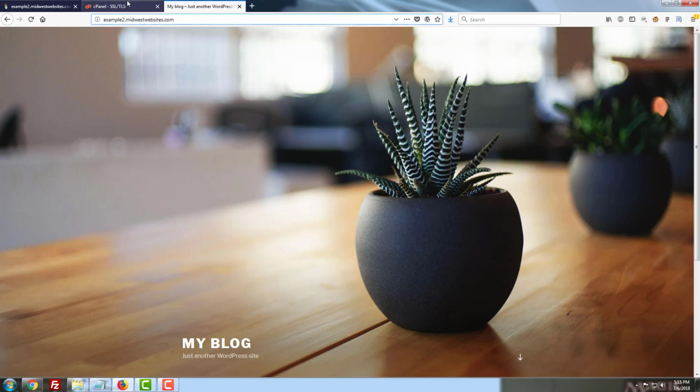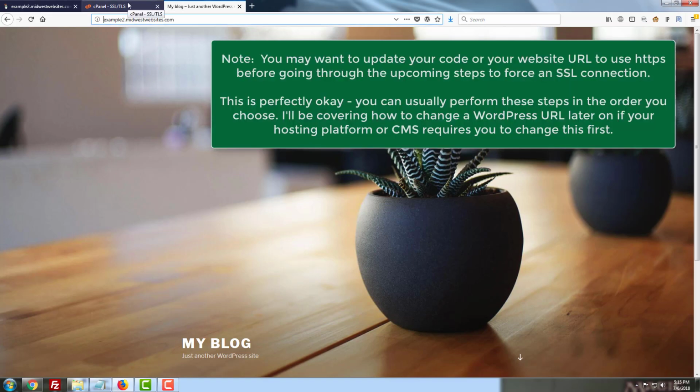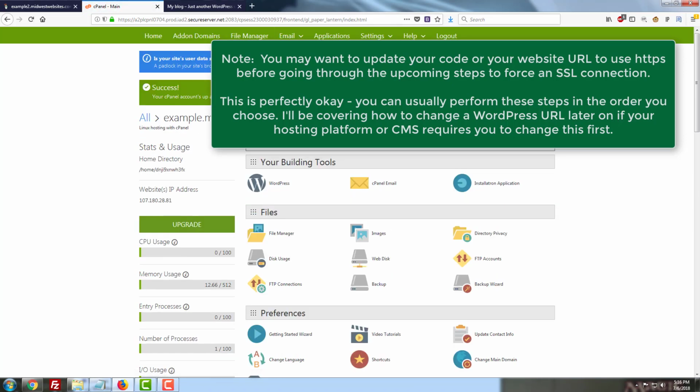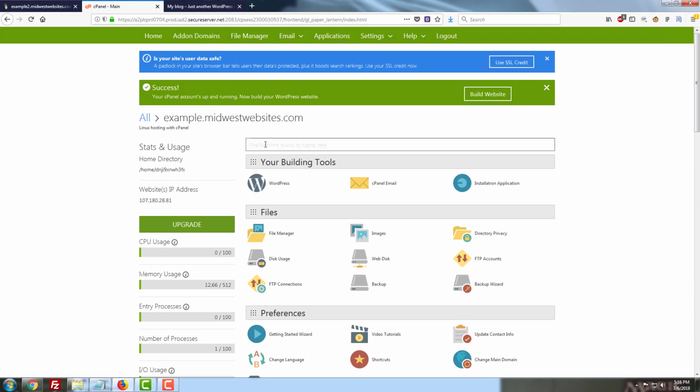Now, we're going to need to tell the server to send any connection to our website to the HTTPS version, just to make sure that they're always going to be secured. Fortunately, there's a pretty easy way to go about doing that manually. So what we're going to do is head over to the home page of our hosting platform here. And we're actually going to need to go into the file manager for this one.